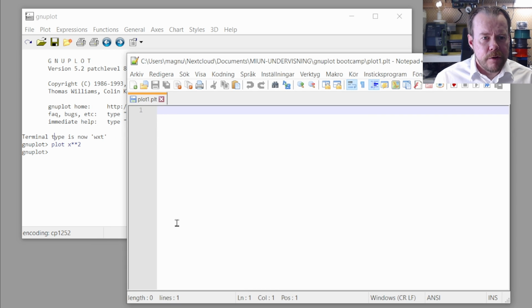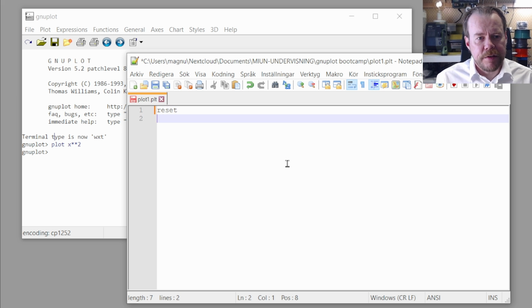So here we're going to write our commands now. The first command we're going to run is the command called reset. And reset, as it says, resets everything. This is useful if you have several files that you're plotting when you're working. If you don't reset, then configurations you have done in the previous plot might move over into your new plot, and that might corrupt your presentation of the plot. So it's always good to start from square one.